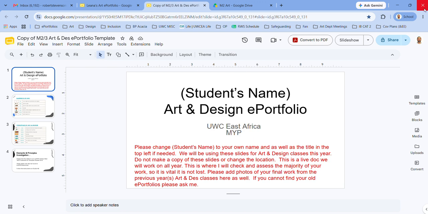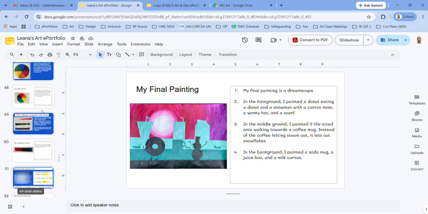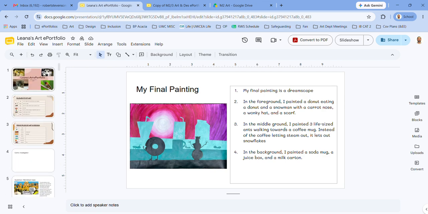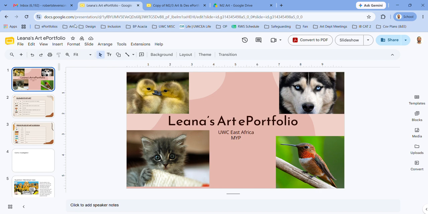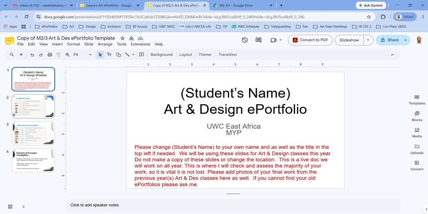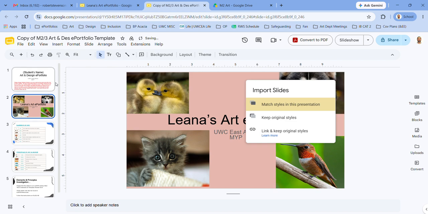So, to start off, you can change your name here and change the title up here in the top left corner if you need to. Or you can find your old ePortfolio like this one and just click on the cover slide, hit Control C, come here, Control V, and then delete this original slide, and then just add in art and design, modify it a little bit. Okay.